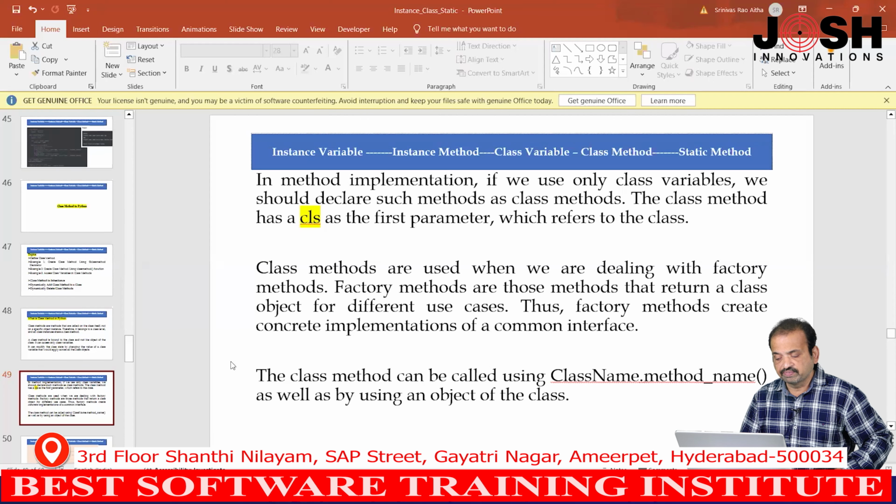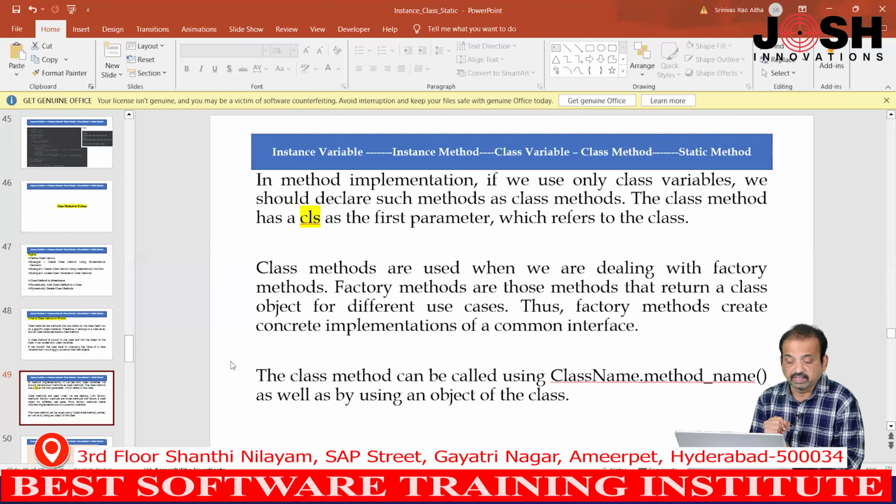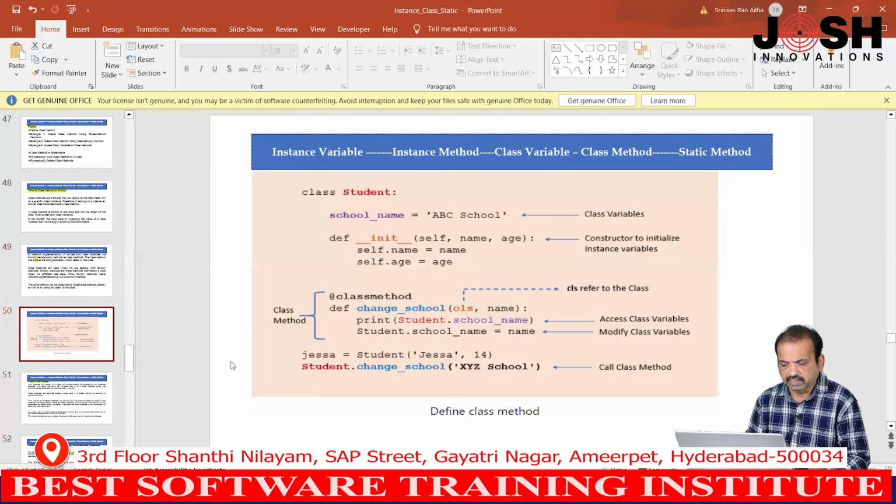Class methods are used when we deal with factory methods. Factory methods are those methods that return the class object for different use cases. We will see this practically. So, how to call a class method? Class methods are called by using class name dot method name, as well as by using an object of the class, object name dot class method name, or you can use class name dot class method name. We will see the practical.